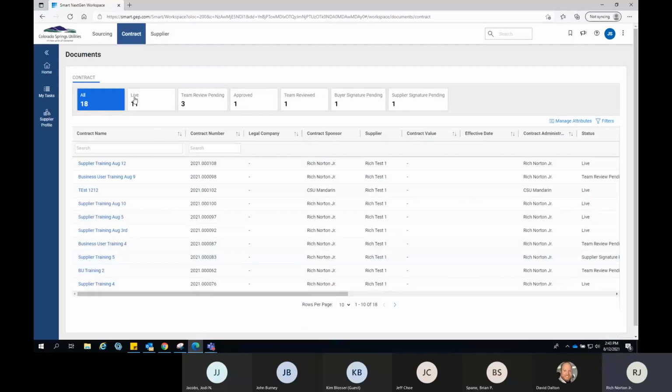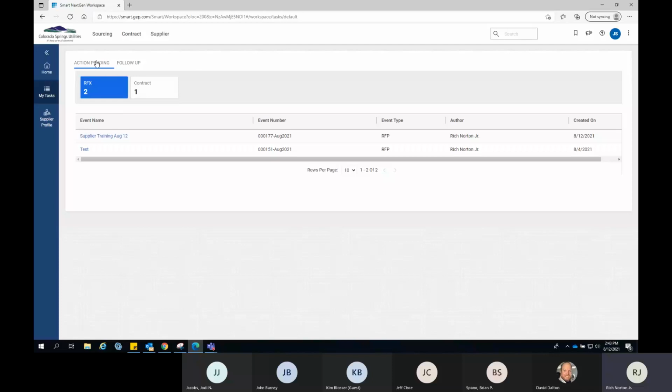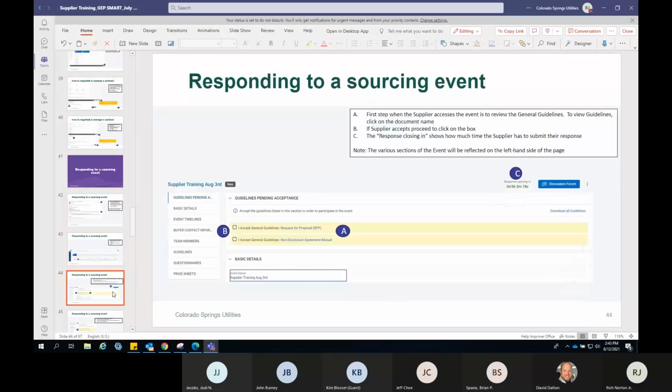So if I go back to the software and I go to my tasks, action pending under RFX, you'll see supplier training August 12th. Click on the event name. The first step when the supplier accesses the event is to review the general guidelines. To view guidelines, click on the document name. If supplier accepts, proceed to click on the box or boxes. And then we'll move on to the next step.